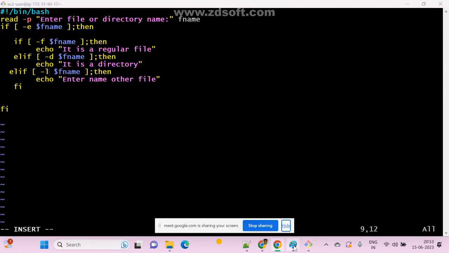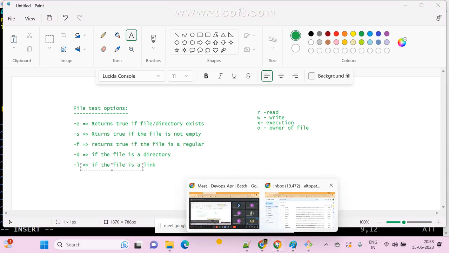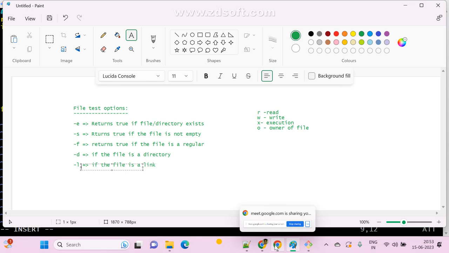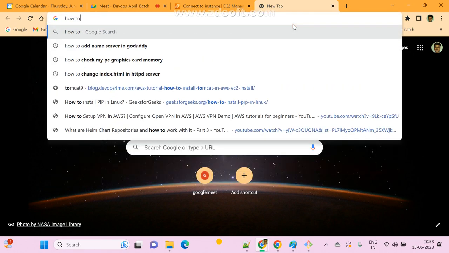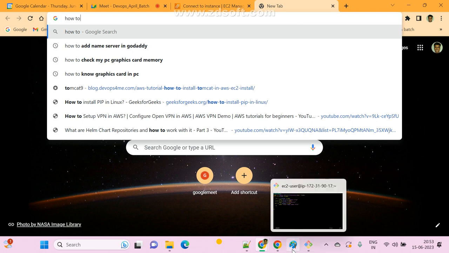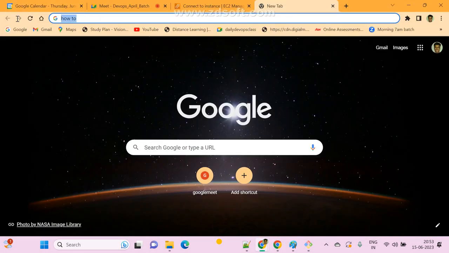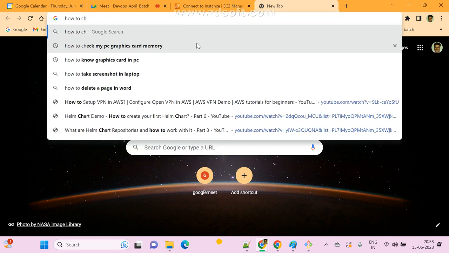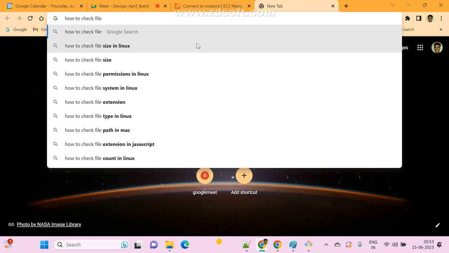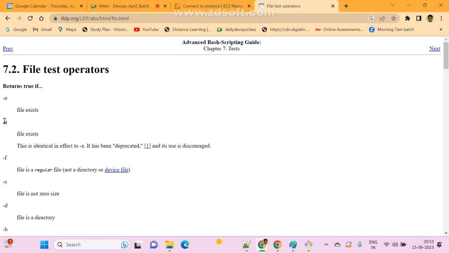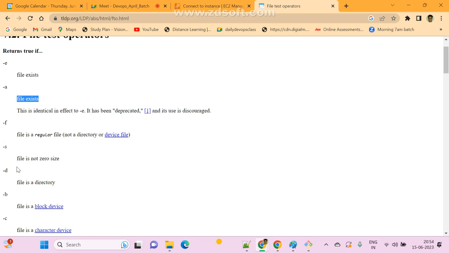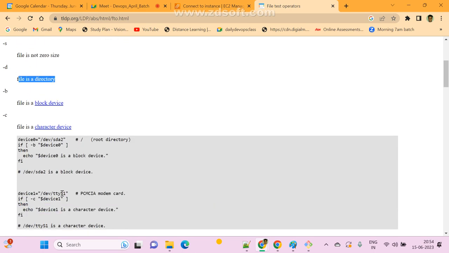Link file, how to check it? Let me Google it: how to check a link file. Syntax correct only. What is this? Regular file options. How to check a file, options in a shell. File test operators. So hyphen A, file is existing or not? File exist hyphen A, file exist hyphen S, non-zero, D directory, B. I don't want these. Where is L?